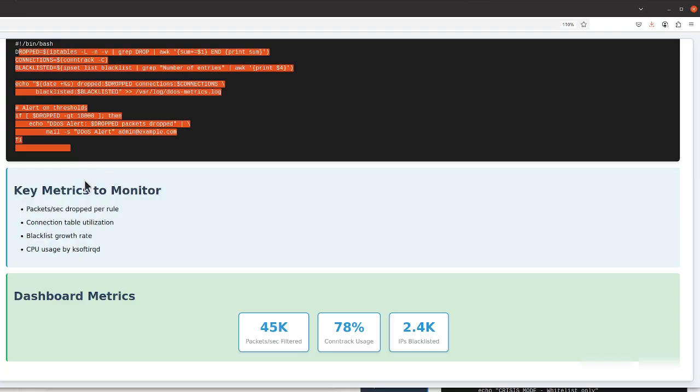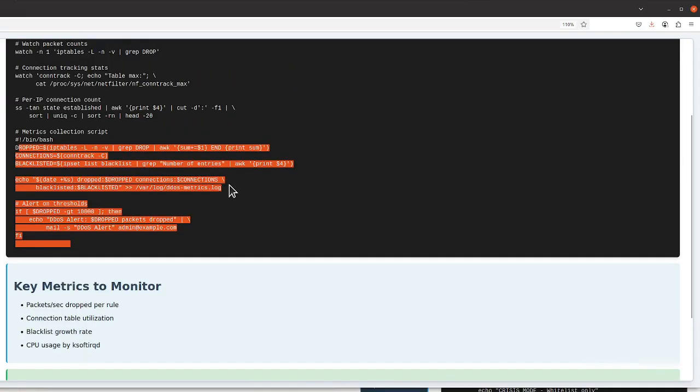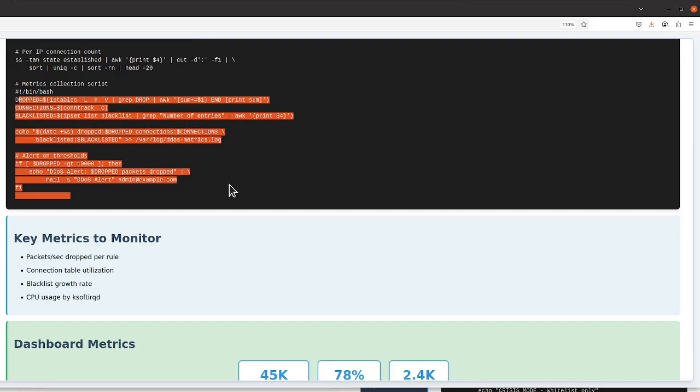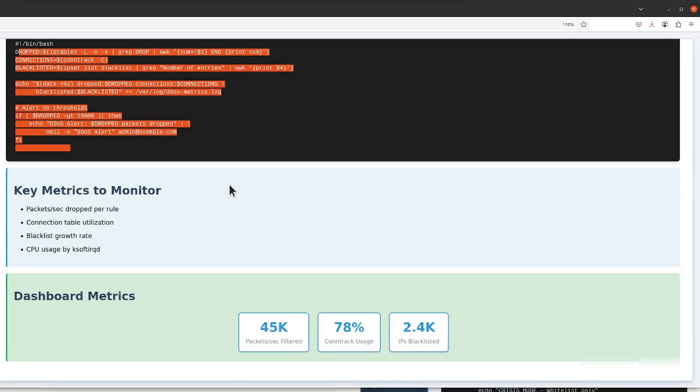After graphing this data, you will see attack patterns. Many attacks follow schedules, hitting at the same time daily. The alert thresholds require tuning for your environment. Start with conservative values and adjust based on false positives.